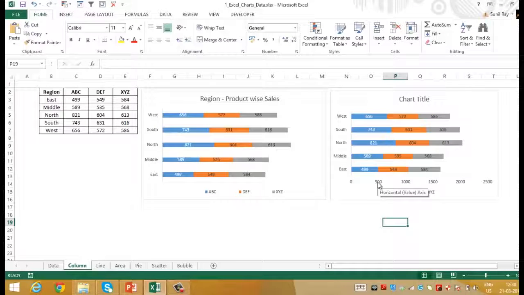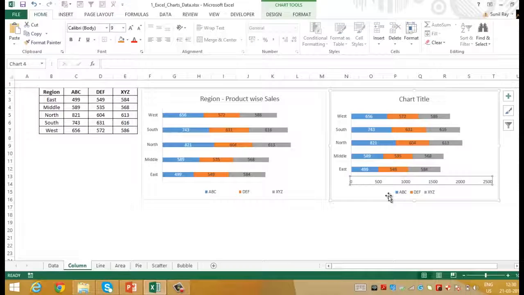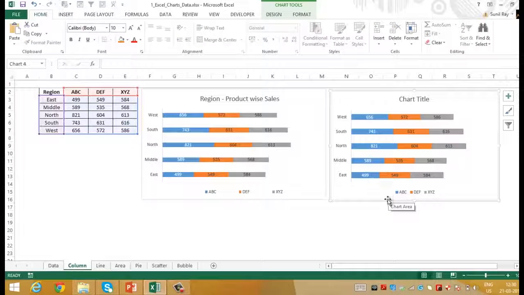Last but not the least, let's remove the value axis. Press delete. So by doing these steps we have been able to generate exactly same chart, but there is still one difference. The difference is of chart title. Let's rename it. For that we'll simply click on it. We'll simply double click and select the content and delete it. Now we'll write region product wise sales.